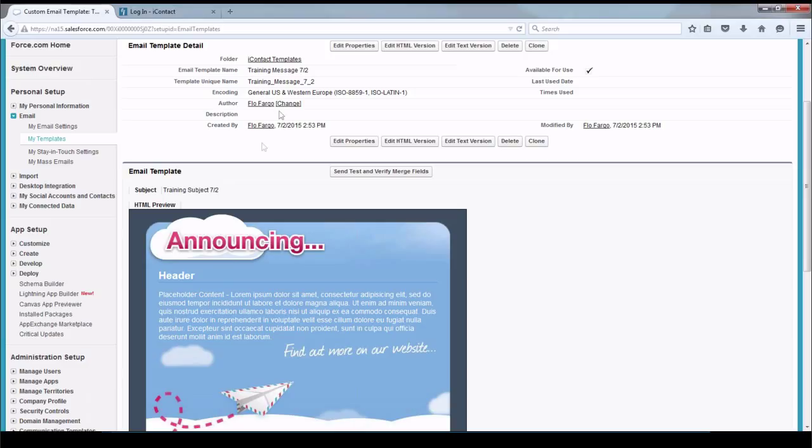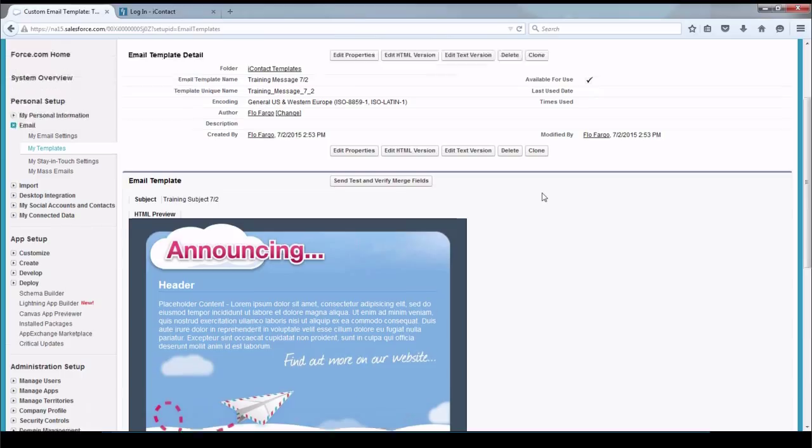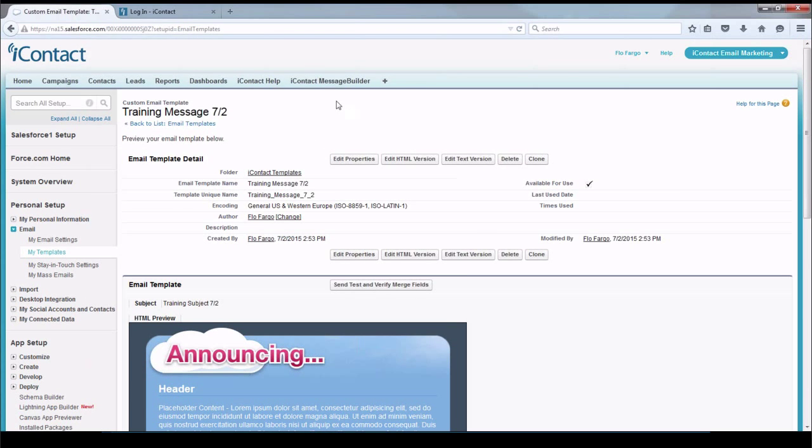So as long as you remember the folder that you put it in and the name that you gave it, and since you marked it available for use, you can now start sending this template to members of any of your campaigns. All right, so that is how to use the Message Builder tool to create a message and store it in your iContact for Salesforce account. Now, you're more than welcome to use any of the other options that I've shown you for creating a message. If you have an existing template in an existing folder, for example, you can certainly use those as well.